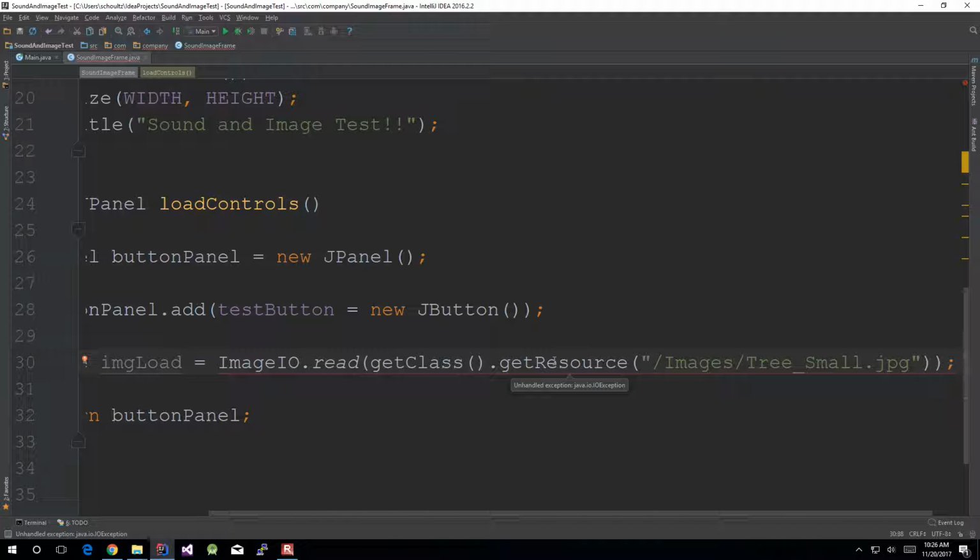What did I do wrong? Oh, I've got an unhandled exception. We will cheat with that one. There we go. I've got an IO exception that I just put at the header of the method. Should have wrapped it in a try catch, but I'm not going to.